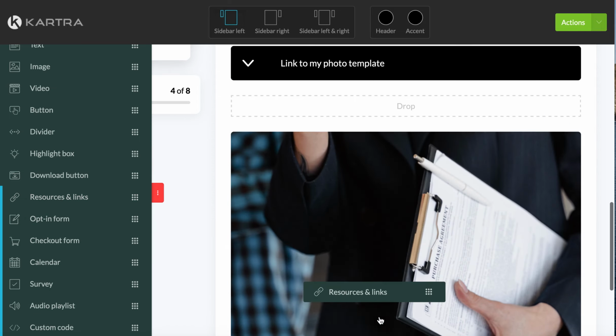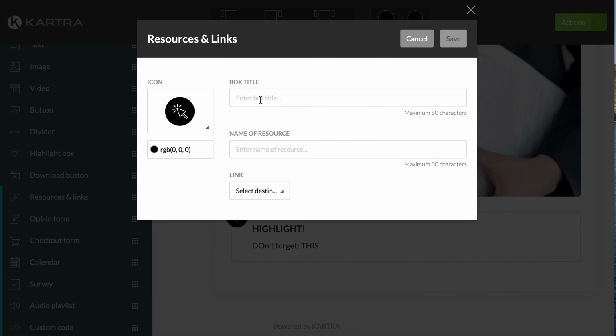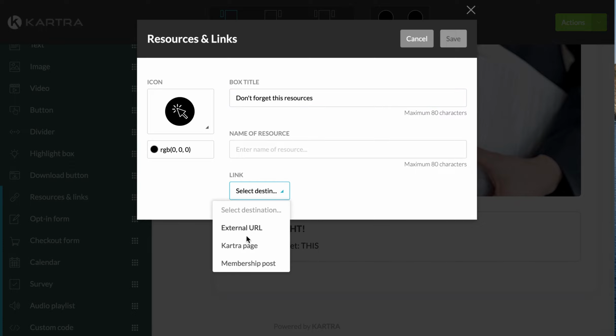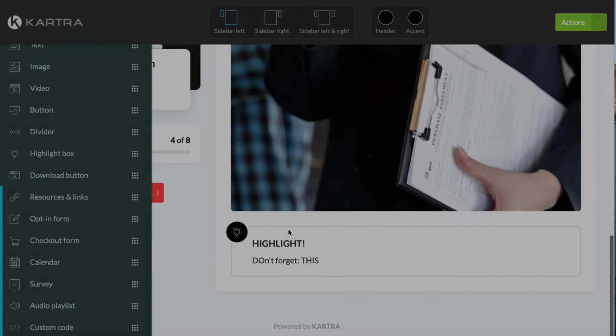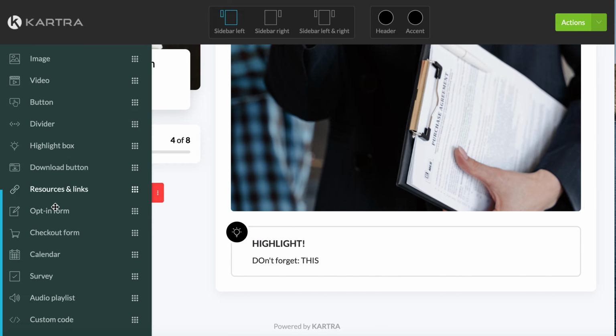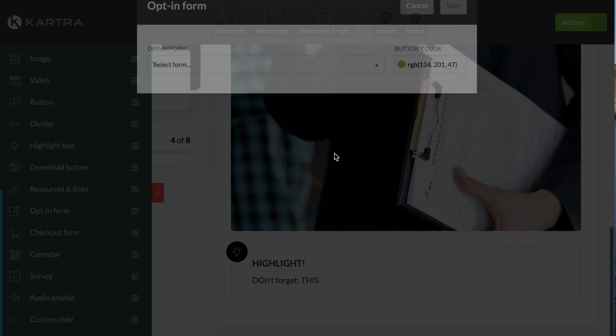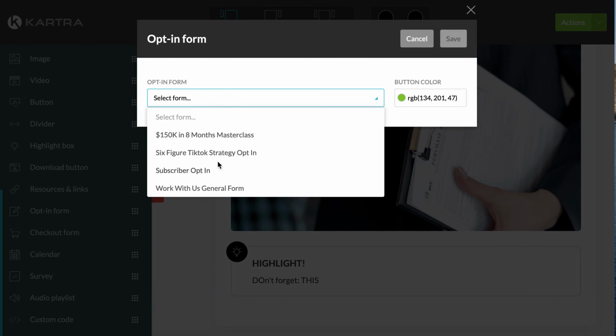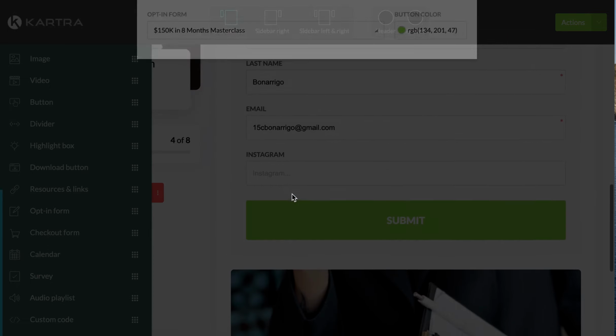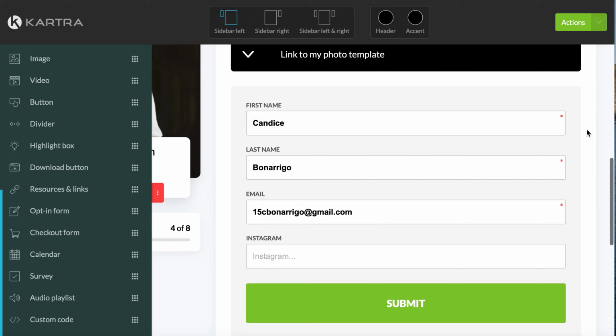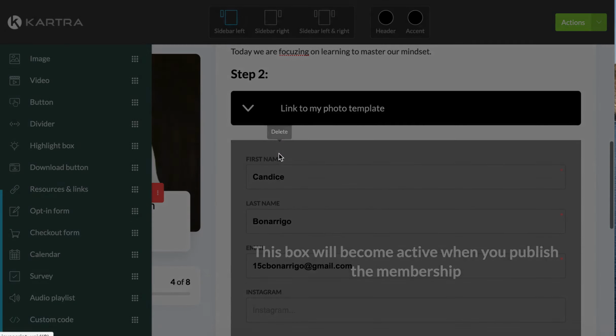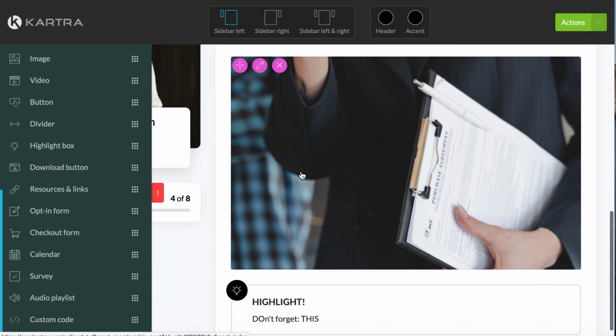Resources and links. So again, like don't forget this resource, and then you can link to that resource there. It kind of looks like the highlight button, but it's a link then. An opt-in form. So this is actually if you are going to create a form that's in another part of Kartra, where you want them to actually fill out their information. That is something you can do too if you want them to fill out a form there.